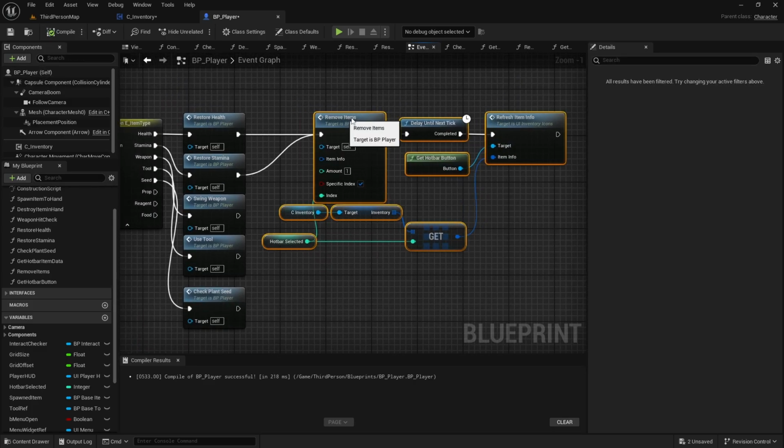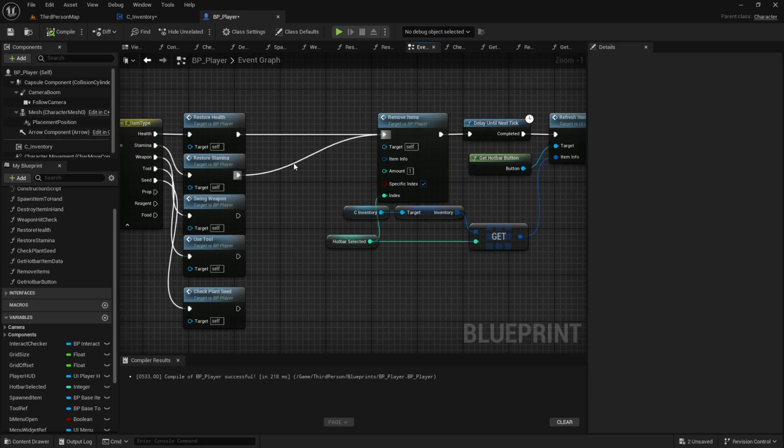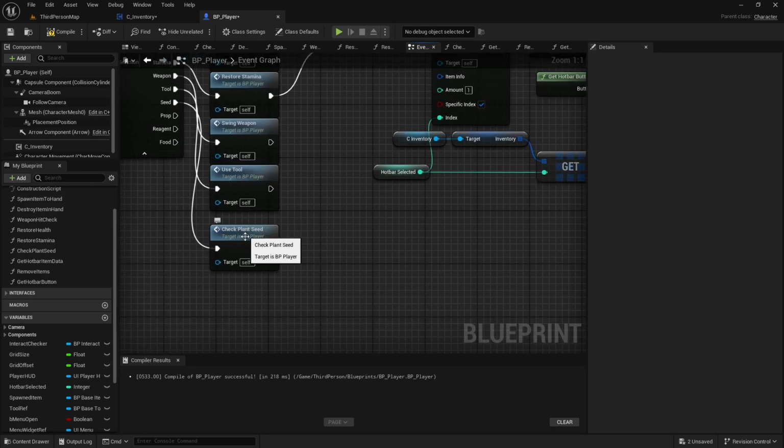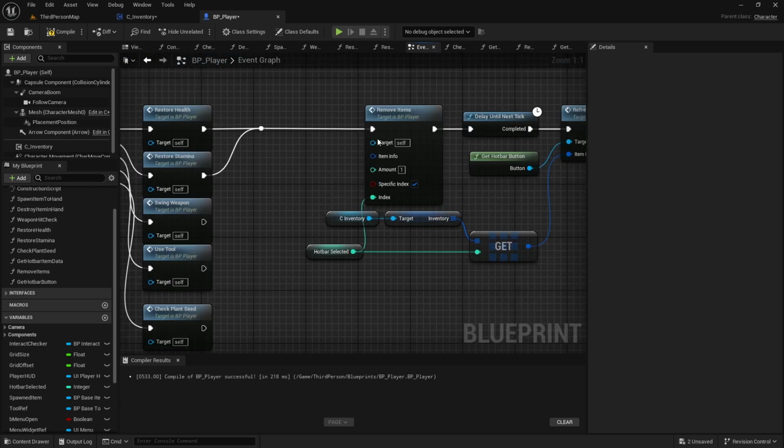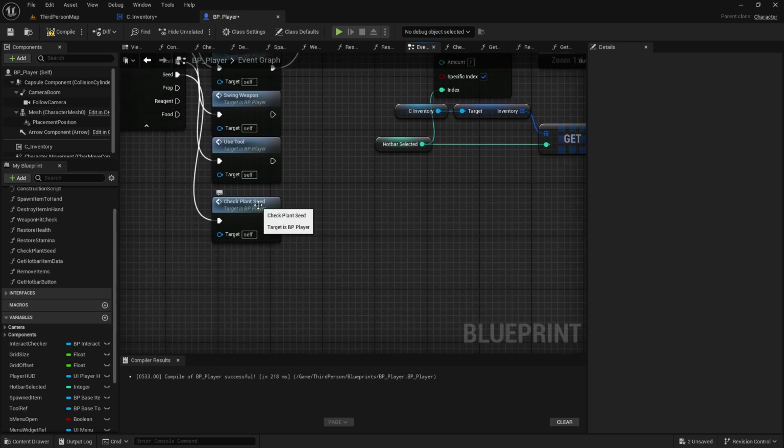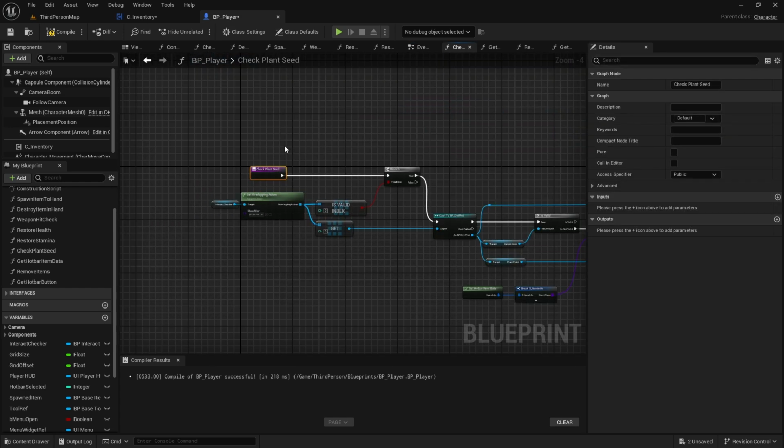Now you might be wondering why we haven't set up the seeds yet. I'm gonna double click and just do this right here real quick. And that's because this is checking and then planting. So there's a chance that this might fail, but if we plug this directly into our remove item, then it will always remove whether it plants or not. So we need to update our check plant seed to have a return node.